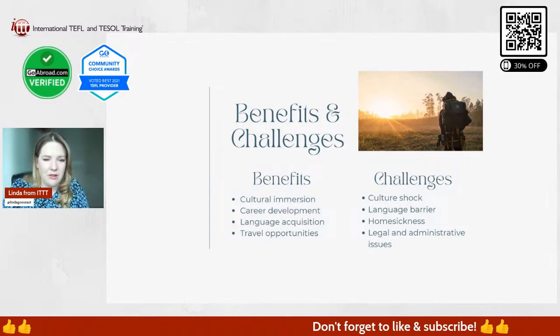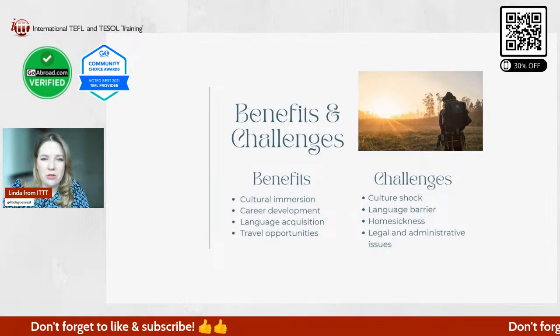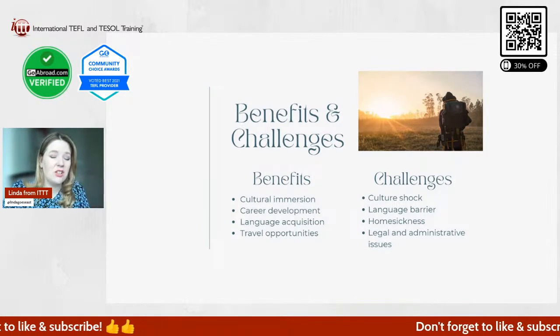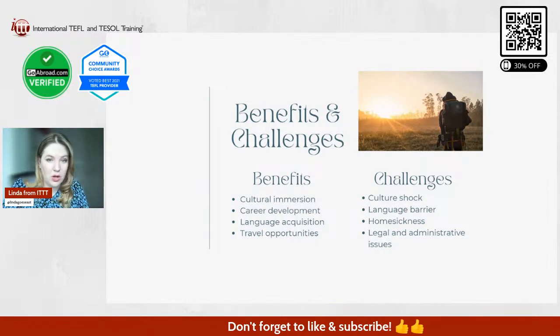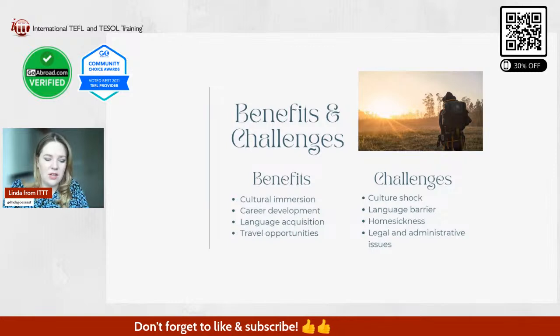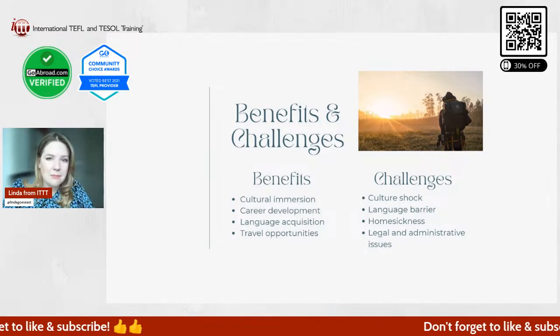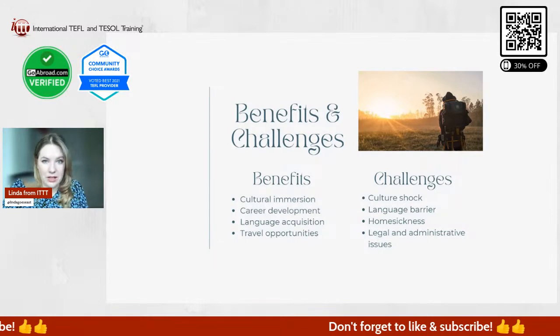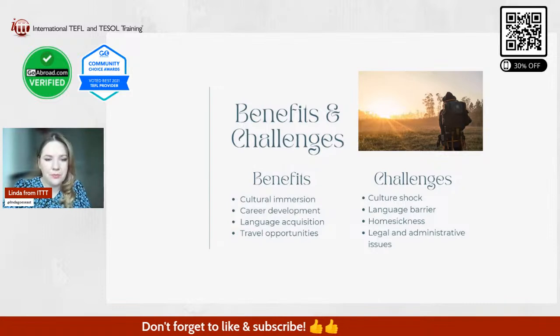And then we also have career development. Of course, it will be super beneficial for your resume. A lot of people choose to teach English abroad for maybe a year or two and then come back home and pursue a different career. So having this international work experience on your resume is really, really helpful. And you also learn a lot of new skills, obviously.